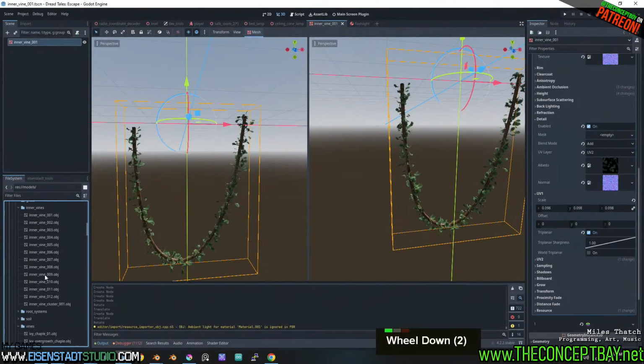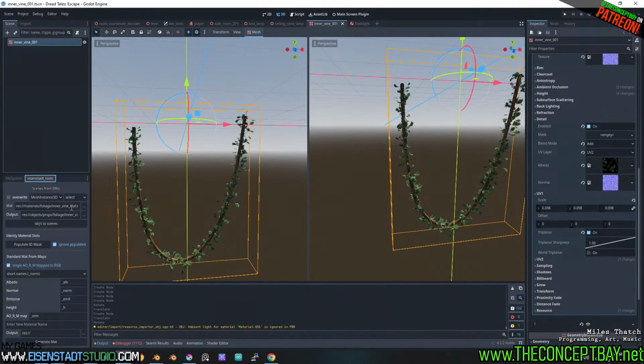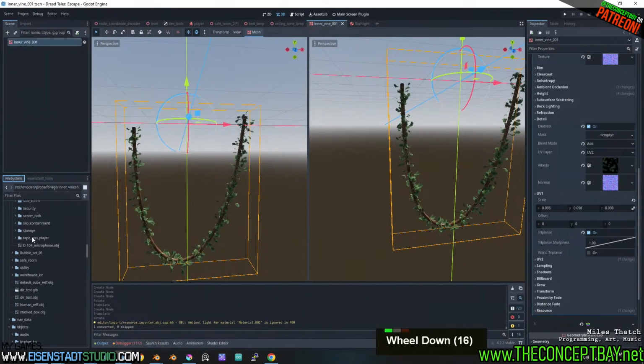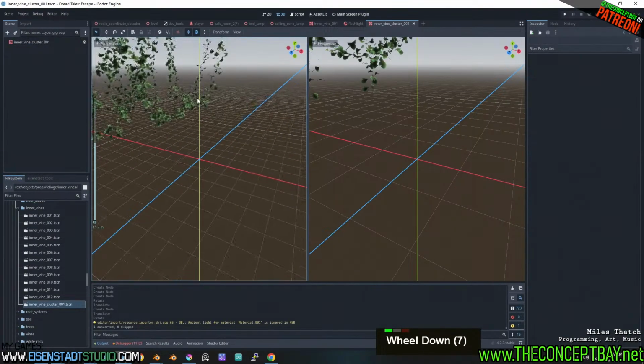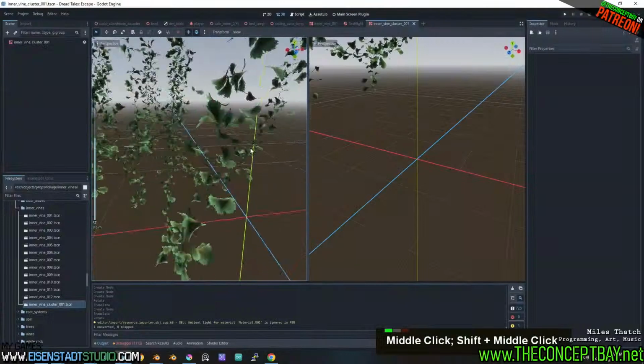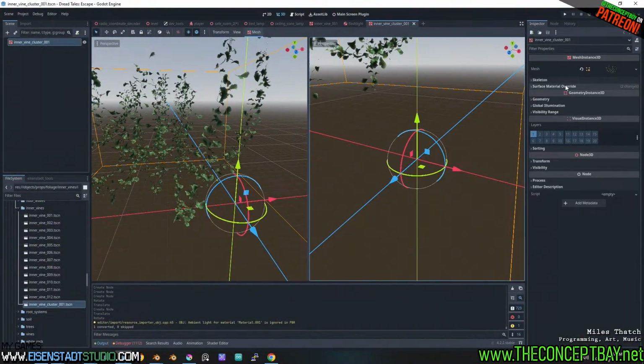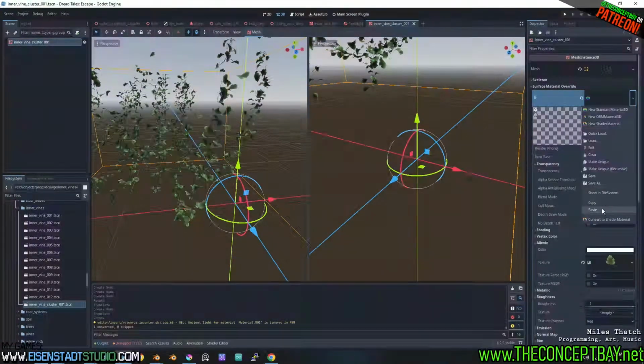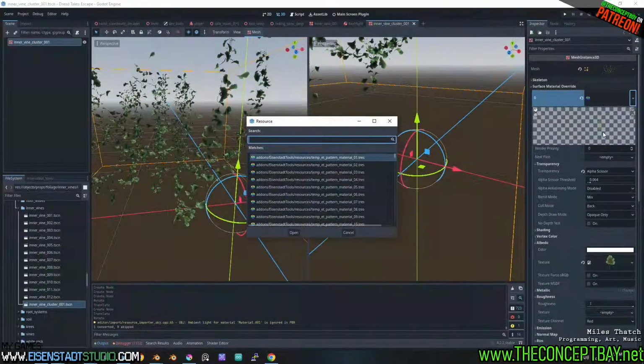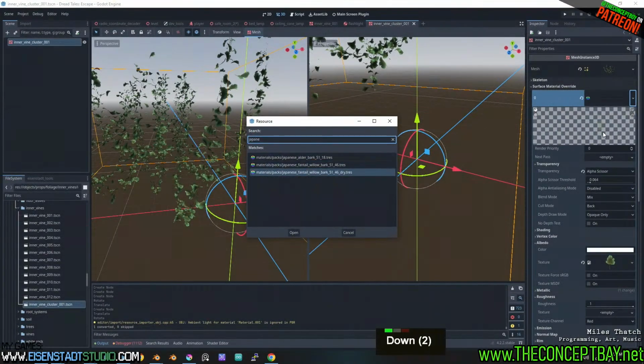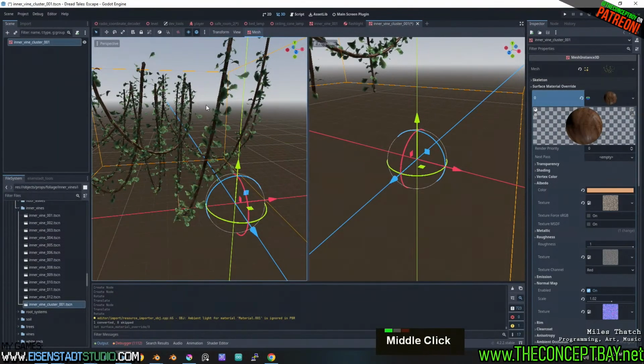Inner vines. Okay. So we take a look at this. And the same export location is fine. Make a scene out of it. And then we can... Ooh. Nice. That looks pretty. Beautiful.